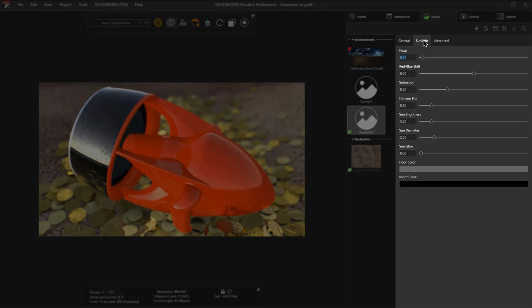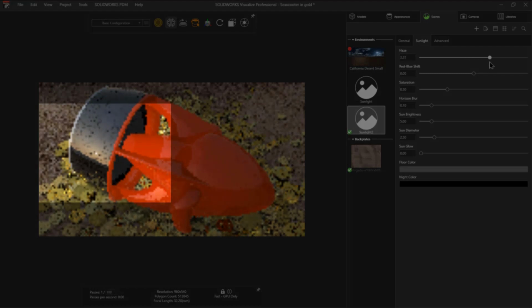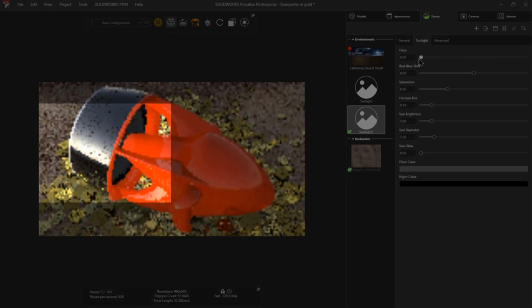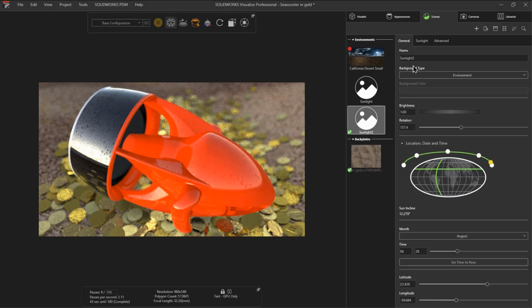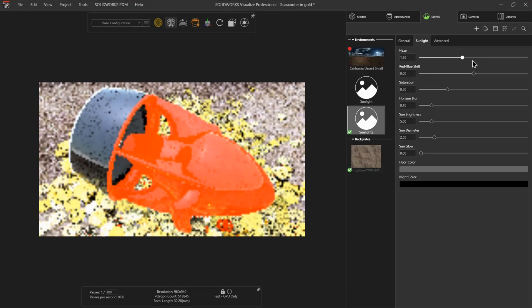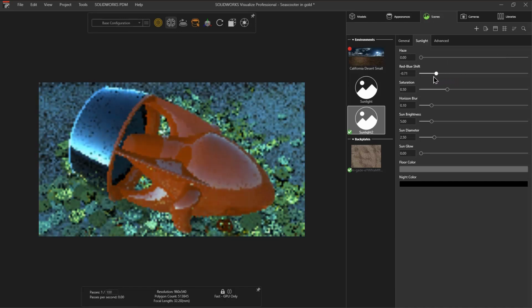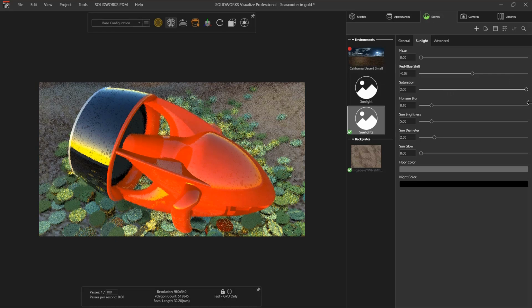Next, moving to the Sunlight tab, we can adjust parameters to control the look and feel of the sun. Haze blurs and brightens light from the sun at different heights. At its lowest level, it affects sunrise and sunset. At its highest level, it will affect higher sun angles, such as at midday. Red-blue shift controls the coolness or warmth of the light. Saturation increases the intensity of colors.